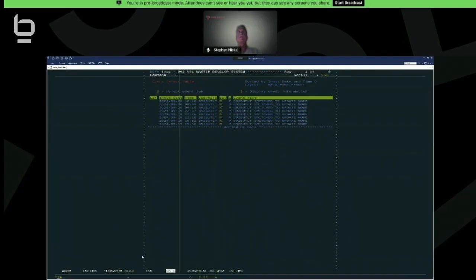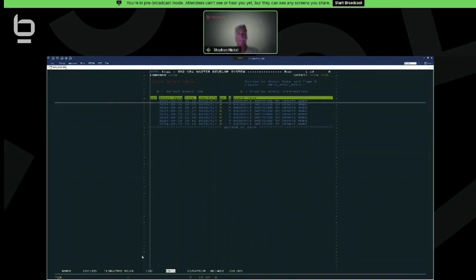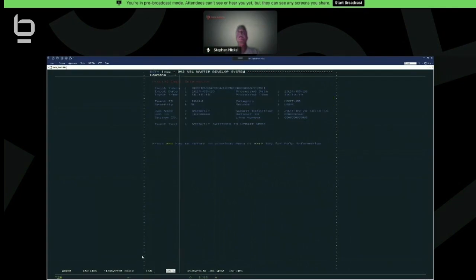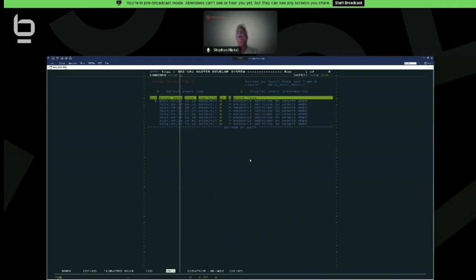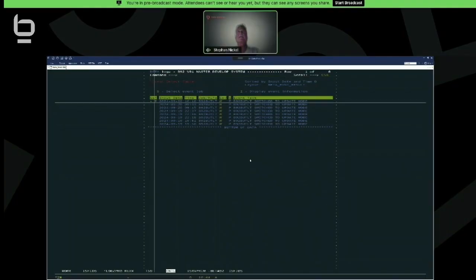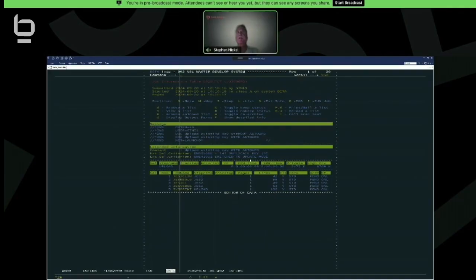From this panel, we have two options, two line commands. I for information displays data associated with the event itself. Here you see the event text. It comes from the scan definition raising the event. And by specifying S for select, we directly jump to the job creating the event.